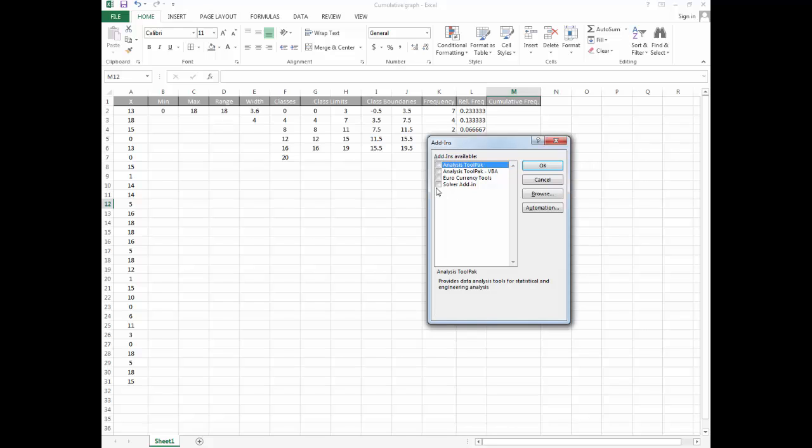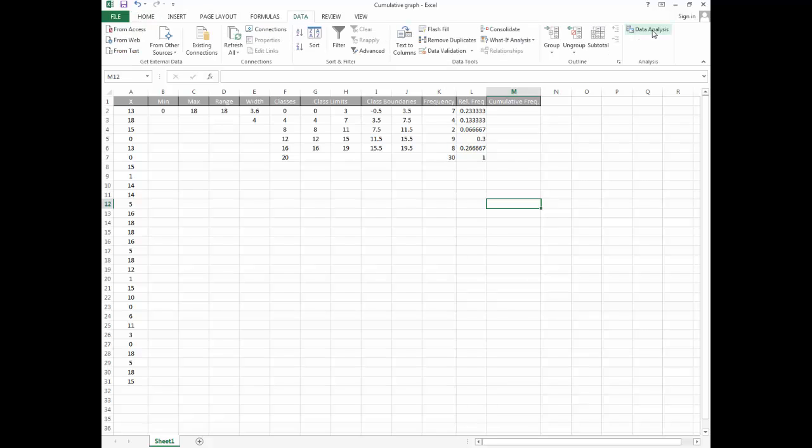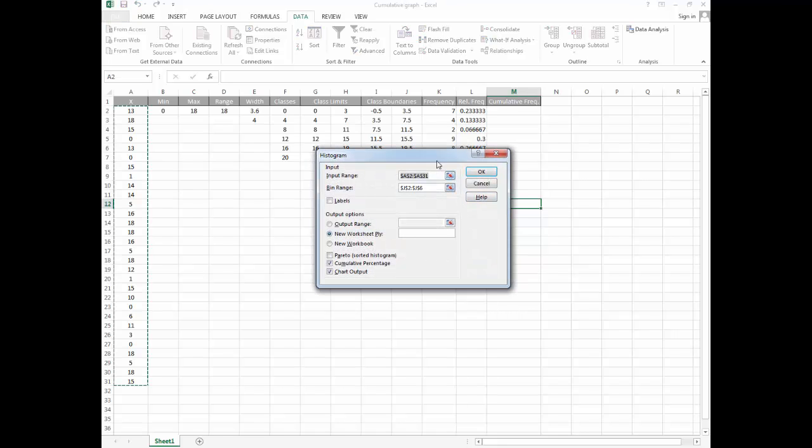Then make sure that the radio button is clicked for the one that you want to add, which in this case is the analysis toolpack. So I click on OK. The next thing is I click on data, and then data analysis. It should appear here on the right hand side. You have a lot of different options here, but the one that we're looking for is histogram. So I'm going to go ahead and click on histogram.